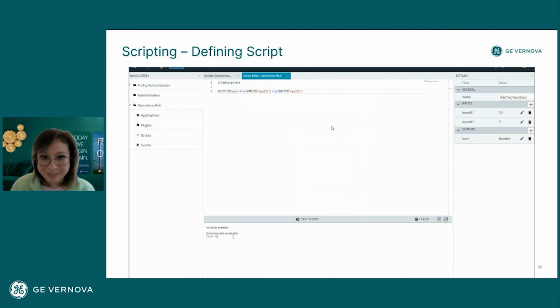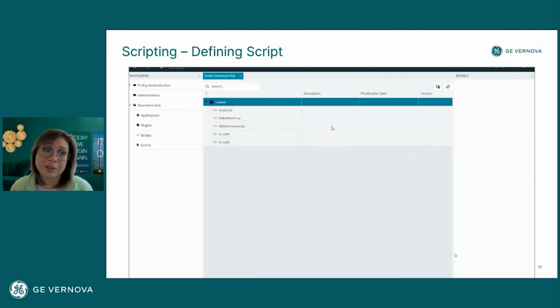On the bottom, you'll see that there's a button to test your script, and that will actually run your script with the default inputs that you provided, and present to you the output of your script.